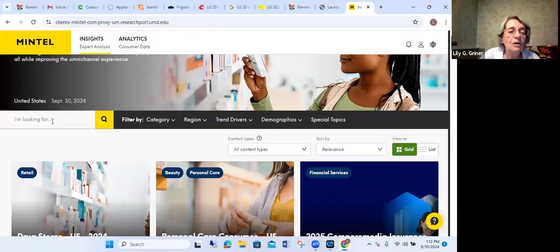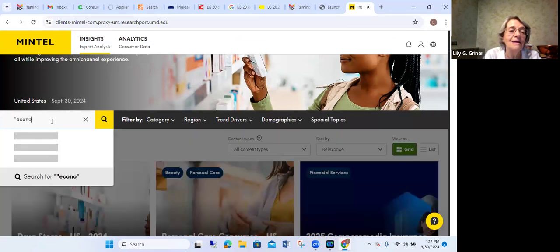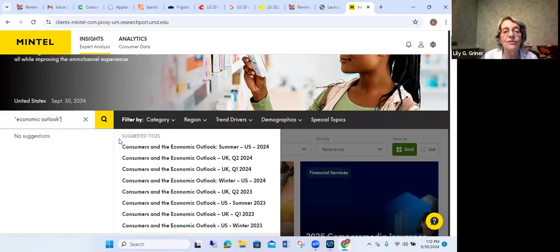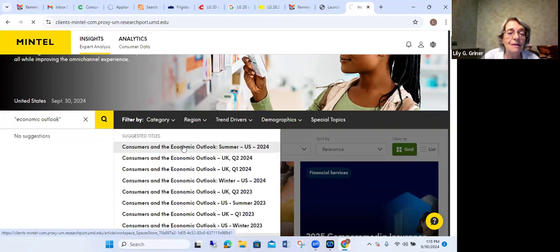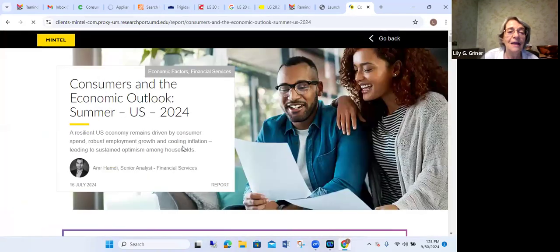You can also look at reports by keywords, and it's a good idea to put your keywords in quotes and keep them sort of short. So a very important issue right now, I would think, for any product or service is economic outlook. And while there isn't one that you can tell in the category or in the demographics, if you type the keywords, within a couple of seconds, you see there's a consumers and the economic outlook for summer US 2024. So you click on it, and here's the report.